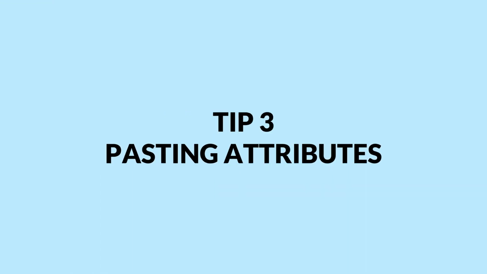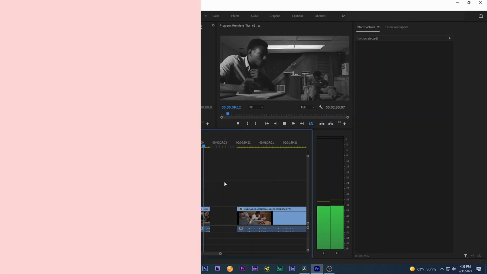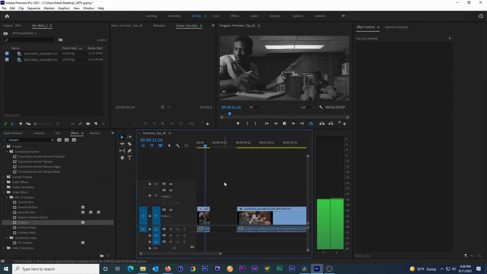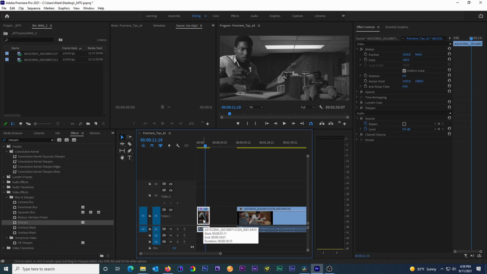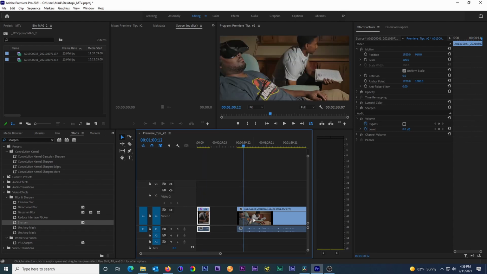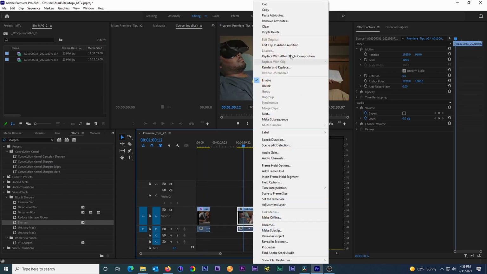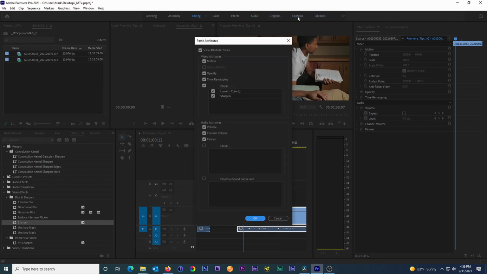For number 3, let's talk about copying and pasting. If you want to copy all of your effects from one clip to another, or multiple clips, start by selecting the clip with your effects from the timeline. We'll copy this clip into the system clipboard with Command-C, then right-click the clip we want to move our effects to. From here, hit Paste Attributes. This will open a window where you can specifically choose which effects you want to copy over.